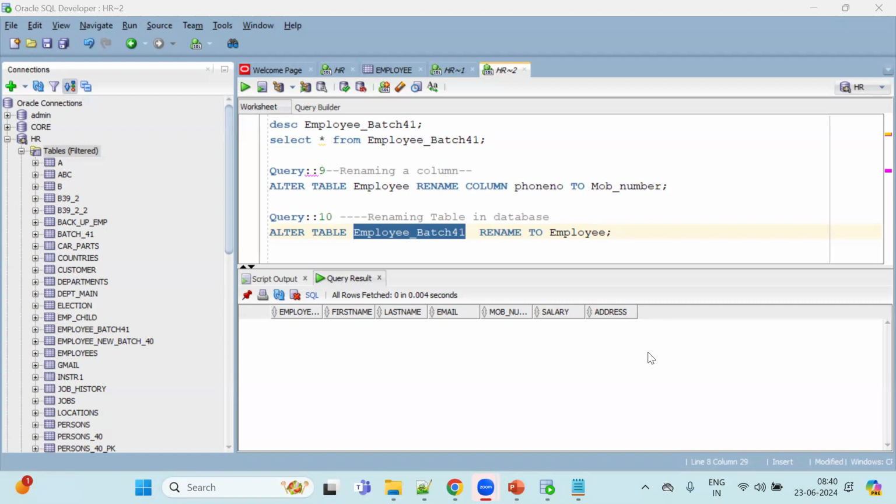Sir, after altering or renaming the table, if you want to see the table, can we go for select star from employee only? Once you change the table name, the table will not exist. The table name will change to the new table name, and the old table name will not exist. If you want to see the same table name, then you have to rename it again.